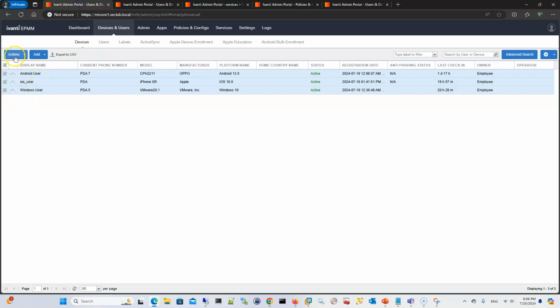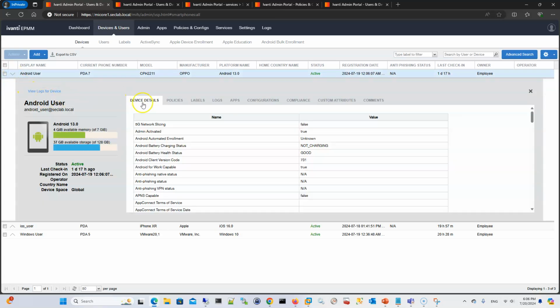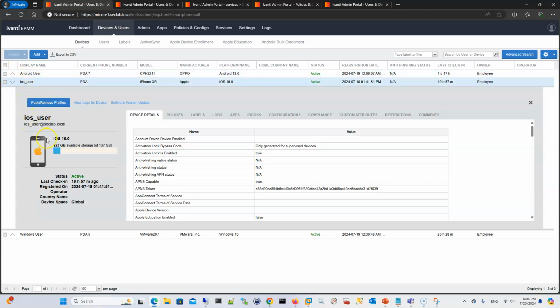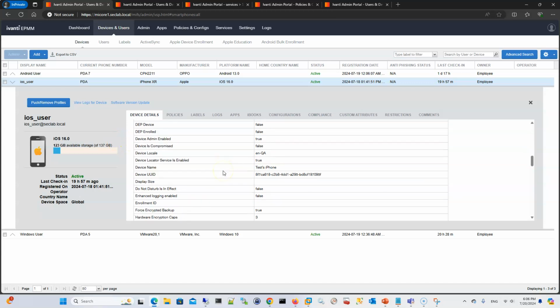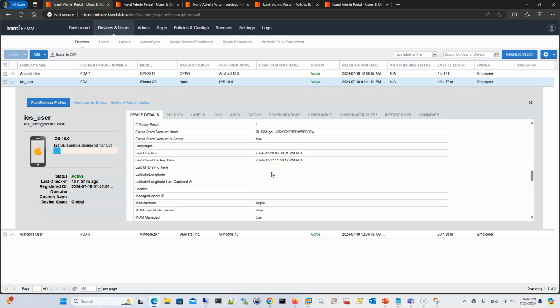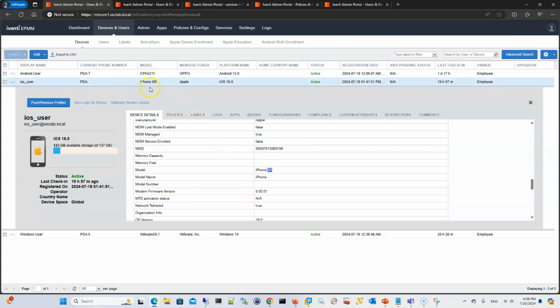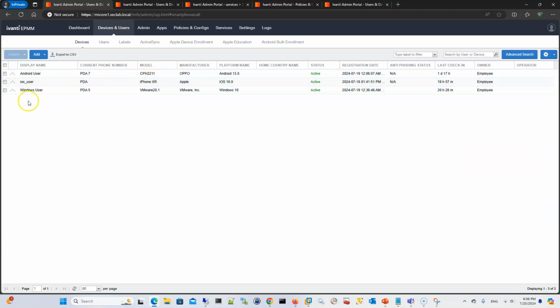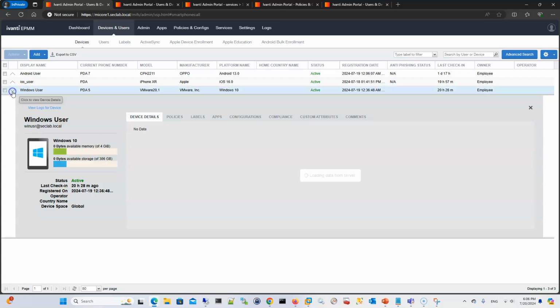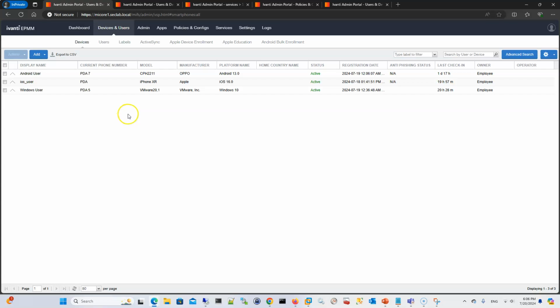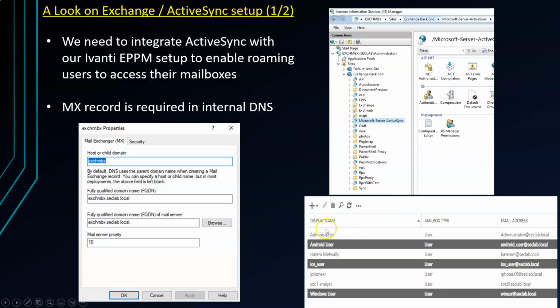So we have an Android user, an iOS user and a Windows user. The Android user is on an Android mobile running Android 13, and the iOS user is on an iPhone XR, and you can see the model here. This is my test iPhone, an iPhone XR, yeah, it's there already. Even the model of the Android is mentioned here. It's an Oppo model, and the Windows user is just a Windows 10 PC. So we are going to focus on these, guys.